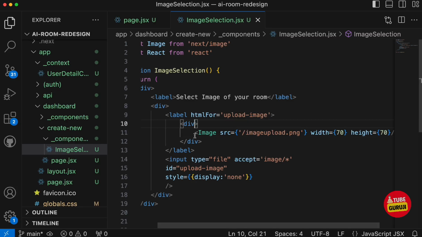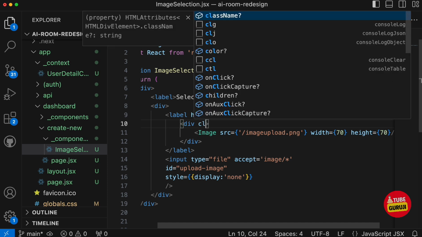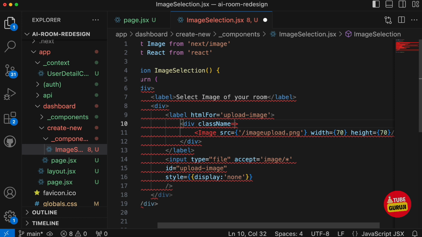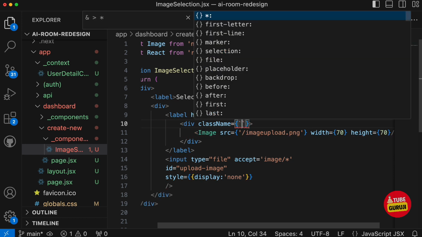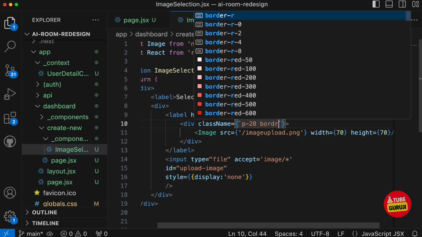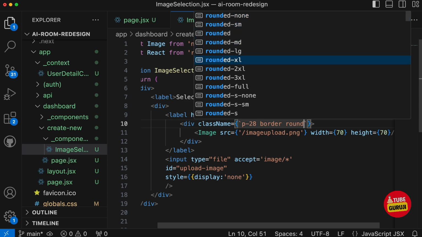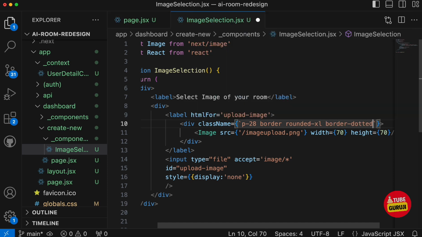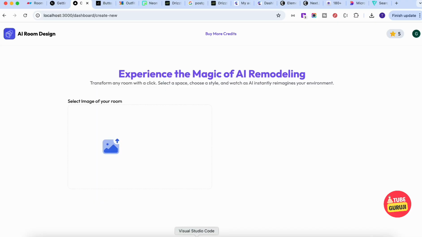Let's apply some styling. So for this particular div we'll add a class name. Obviously later on we want to add a dynamic one, so you can add it inside the curly braces with this tag. And for now let's add a padding of 28. Then we'll say border rounded XL. Then we'll say border dotted we want, and save it. Let's see how it looks right now.